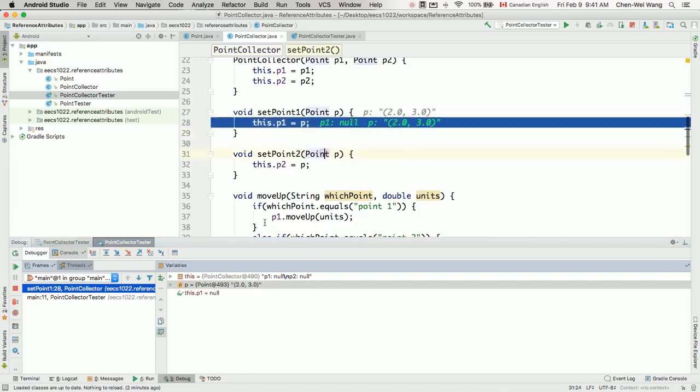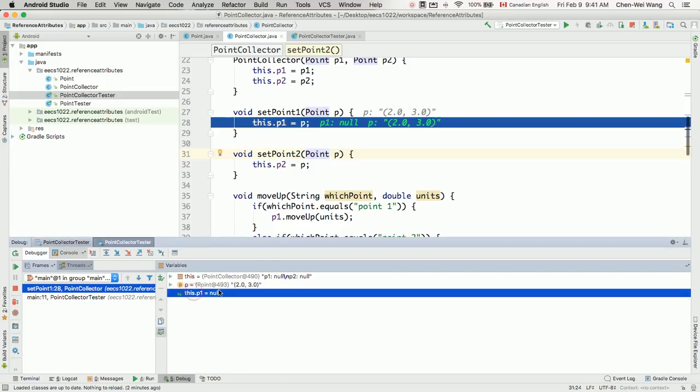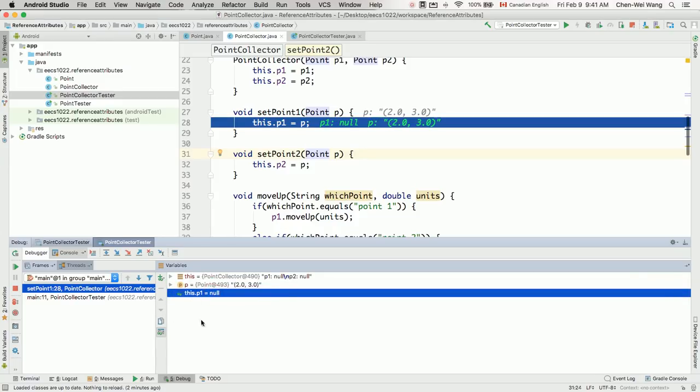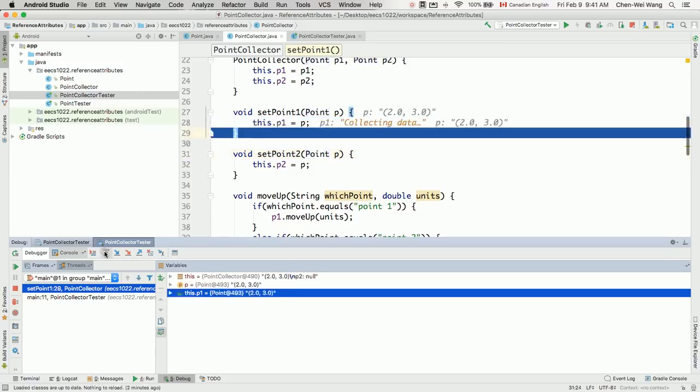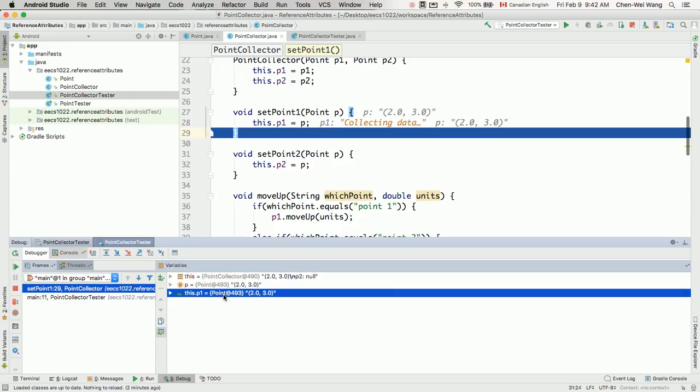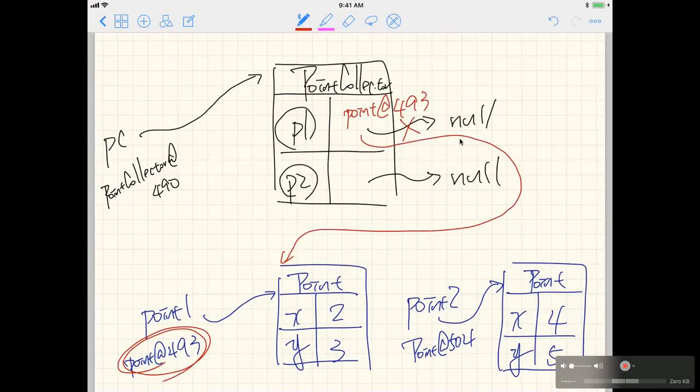Now I want you to compare something very carefully. This.P1 is null at the moment, and P has the address point at 493. Watch what's going to happen here. If I say step over, you can see that this.p1 has been assigned the same address as p. So now p is point at 493, and this.p1 is point at 493 as well. That's exactly what I show over here.